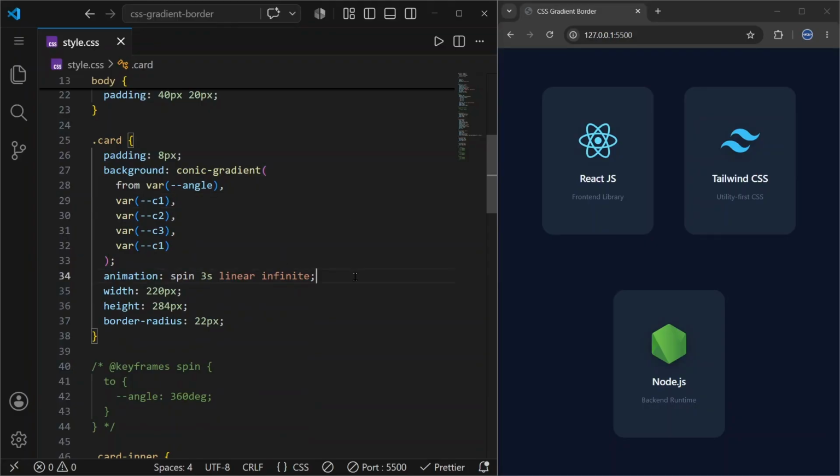So when it comes to animation here, it means that it will run the keyframes spin animation, because as you can see, the name is spin and we have defined it right here. So this runs the keyframes spin animation, and 3 seconds means one full rotation takes 3 seconds. Linear means constant speed, no easing. So it is important for a smooth continuous spin. Okay. And we have infinite. It means that it will loop forever.